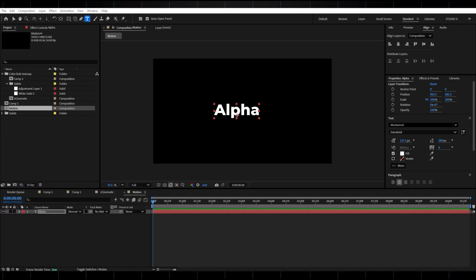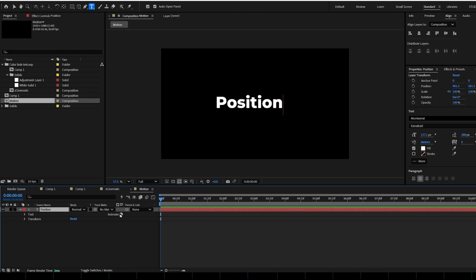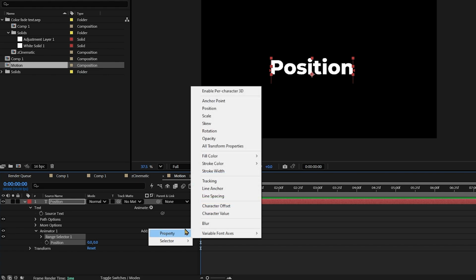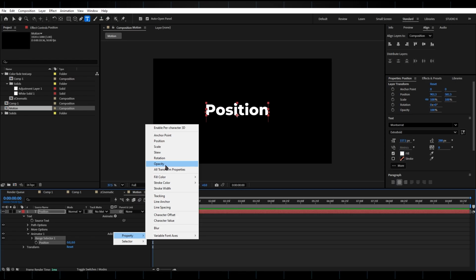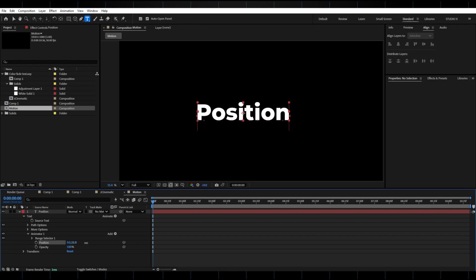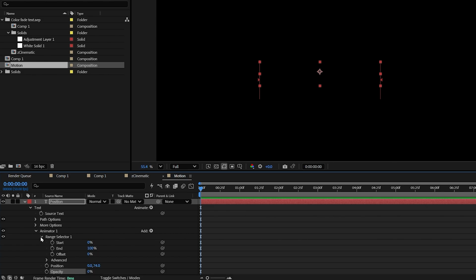So guys, this is our third text animation. So go to this text layer and then expand it, and then in this animate, click on position and then add another property, which is opacity. Now guys, I want my text letters to appear from the bottom and then go up. So I will go to this position and I will change it to somewhere around 60 or 70. And then I'll make its opacity to 0 and expand this range selector.